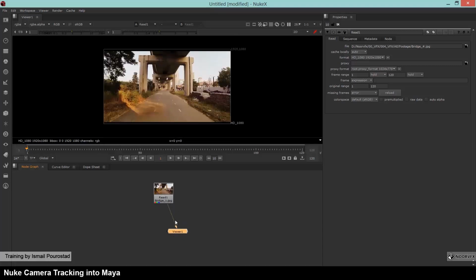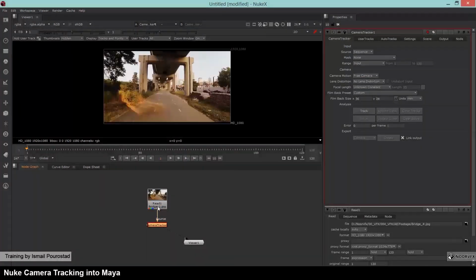So we add tracking. I select the right node and hit the Tab again and choose the Camera Tracker node and hit enter. So the process is really easy. You just need the camera tracker, go to the camera tracker tab and hit the analyze.